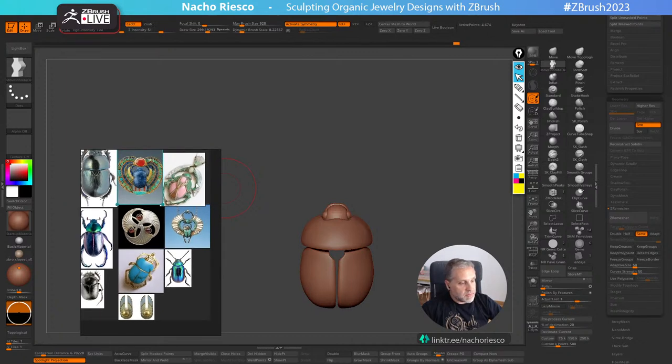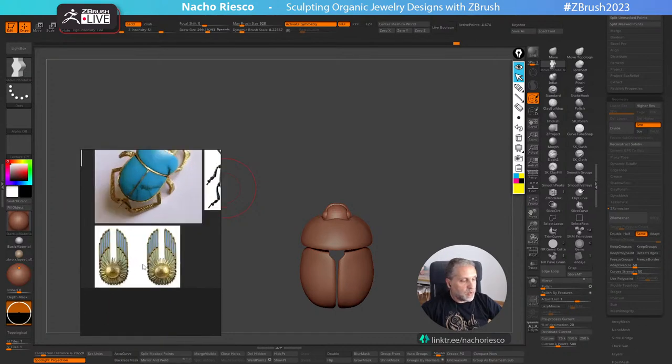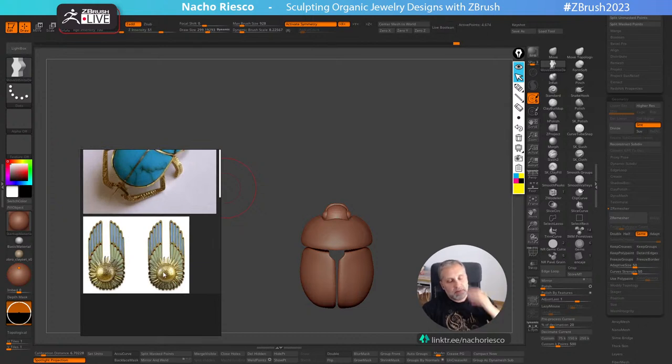beetle on the scarab Egyptian thing, where we can find the wings with this distribution, or this one, or even with this one. I like how it works like this. It could be a kind of mix of Art Deco and Egyptian art, trying to combine the two different ideas.